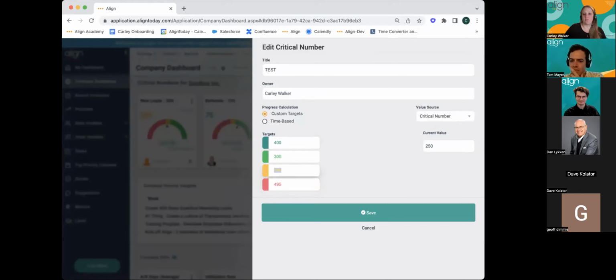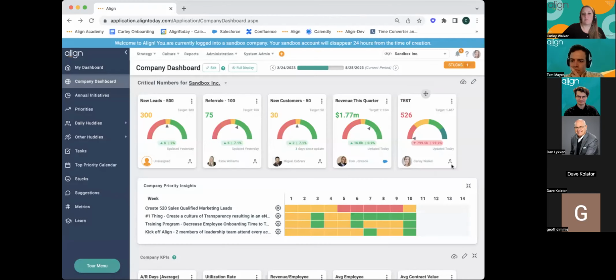And then what's your yellow? 991 in the yellow. And then what's your green? 1487 in the green. And then what about dark green? 1983 in the dark green. And then what's your current value? 526. So that is showing you that you are in the red for today. That is interesting. Tom, do you have any insight on that?